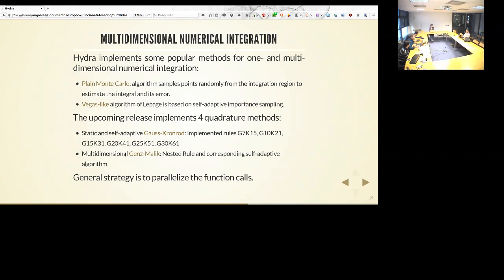And in the next release, I am putting the pieces together, we'll also have four new quadrature methods, the static and the self-adaptive Gauss-Kronrod. I implemented these rules here from degree 15 to degree 61.